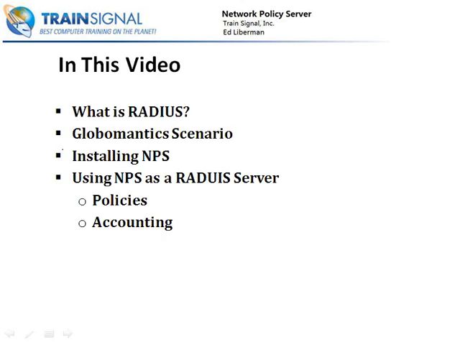In this video, we'll start off by taking a look at something called Radius. The reason we're going to look at Radius is because Network Policy Server is Microsoft's implementation of Radius. After we talk a little bit about Radius, we'll check in with Global Mantics and see what's going on with them and what their latest and greatest needs are and how Network Policy Server can help satisfy those needs. Then we'll go into the operating system and install the Network Policy Server role. And then I'll show you how to use NPS as a Radius server for both network policies and also for accounting.